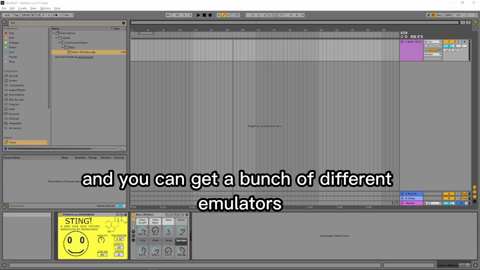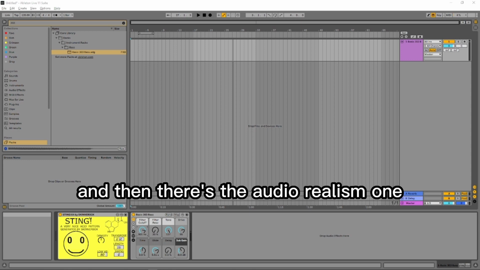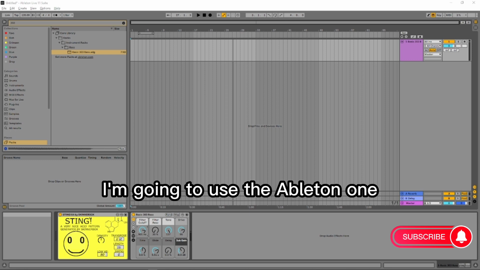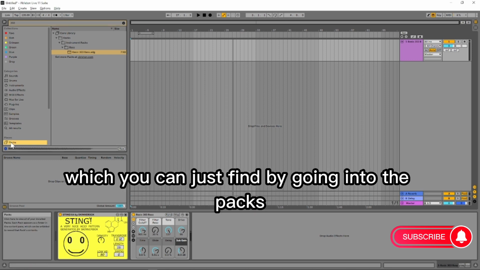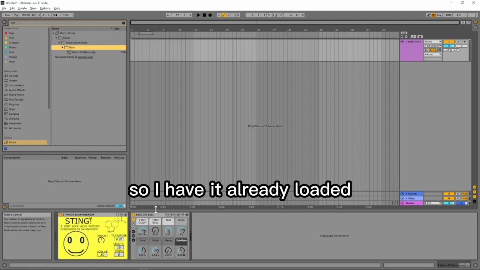And you can get a bunch of different emulators on the software side. Roland has one itself on the Roland Cloud. And then there's the Audio Realism one. For now, for demonstration purposes, I'm going to use the Ableton one, which you can just find by going into the packs, searching 303, and you have the Ableton instrument. So I have it already loaded.